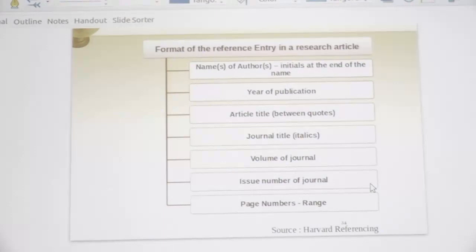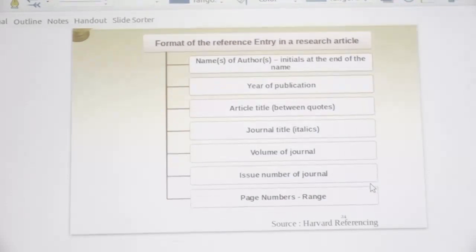So these are the contents of the reference. Names of the authors with the initials at the end of the name, year of publications, article title which is given in single quote or double quotes, journal title which is normally given in italics, volume of journal, issue number of journal, page numbers which are represented in terms of range.